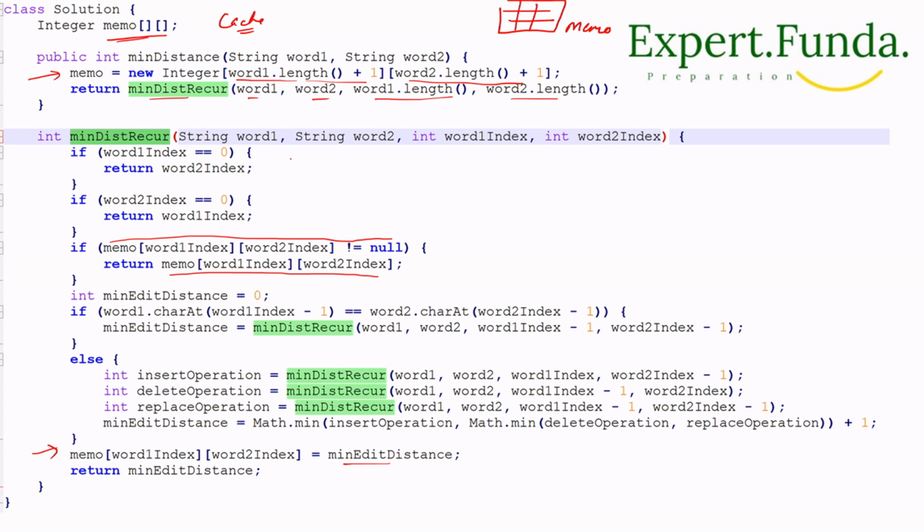As previously, we check the length: if word 1 index is 0, we return word 2 index; if word 2 index is 0, we return word 1 index. Otherwise we continue. If that particular index has already been calculated, we do not need to do it again and we get it from memory. Now we take a minimum distance, starting at 0, and check character by character. If the characters are equal, we continue with the minimum recursion.